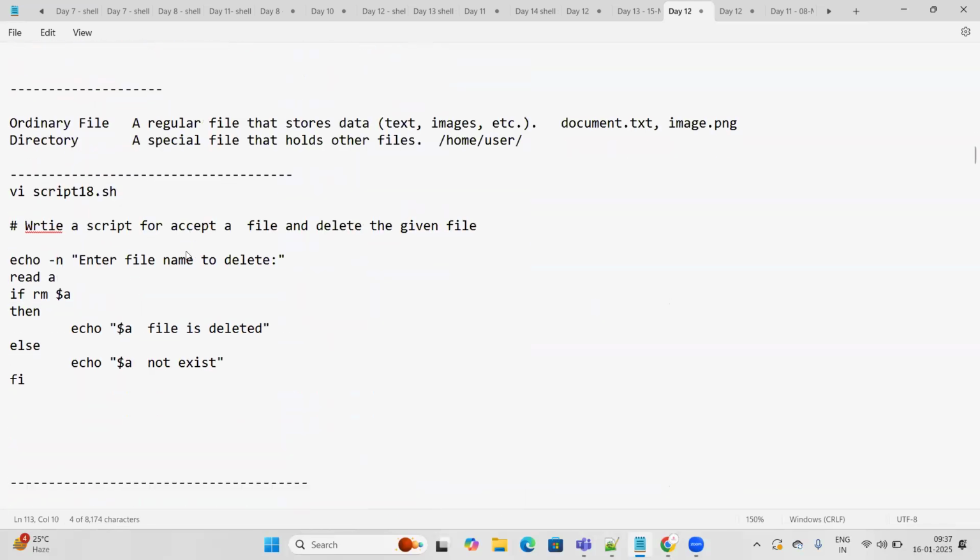Let me go ahead and discuss the other things. Okay. It is also a simple one to understand, we are just writing a script here to accept the file and delete the given file. Okay. So echo, anyhow, these statements you are aware of. It is just printing the file name to delete. Will accept the input from the user. Remove $a. Okay. RM stands for remove, right?